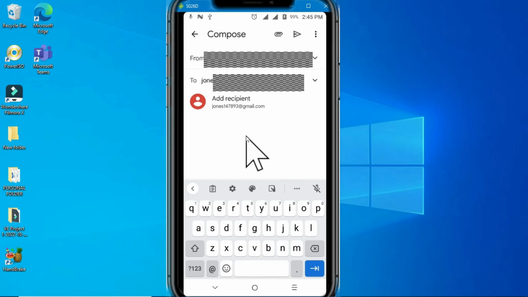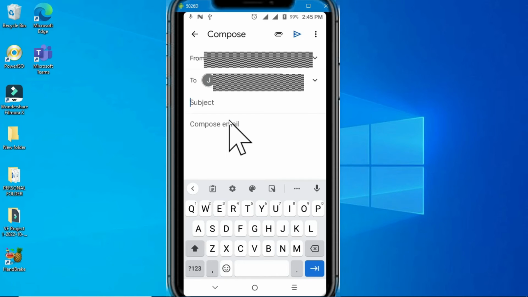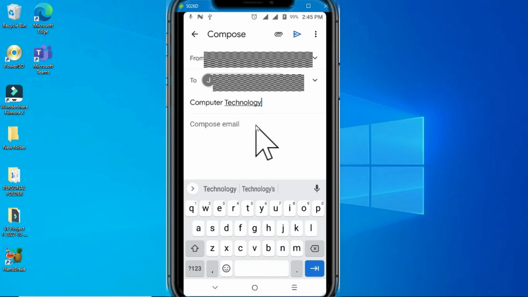So now I have keyed in my recipient address, and the next thing you're going to do is, when you come below the To field, we have this Subject field, and this is where you're going to type a brief message about the email you want to send to your recipient. A simple brief statement. I have keyed in computer technology, that is going to describe the message that will be sent to the recipient.